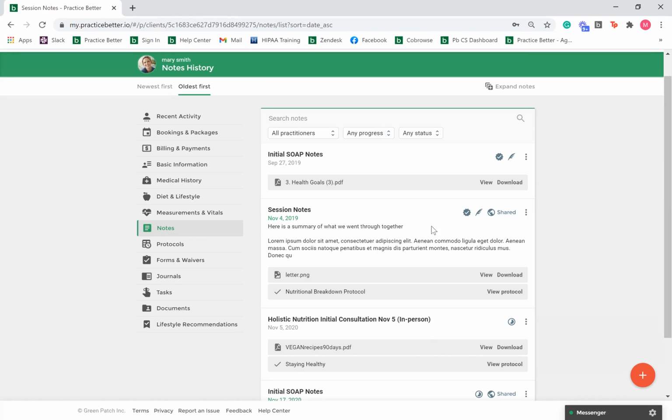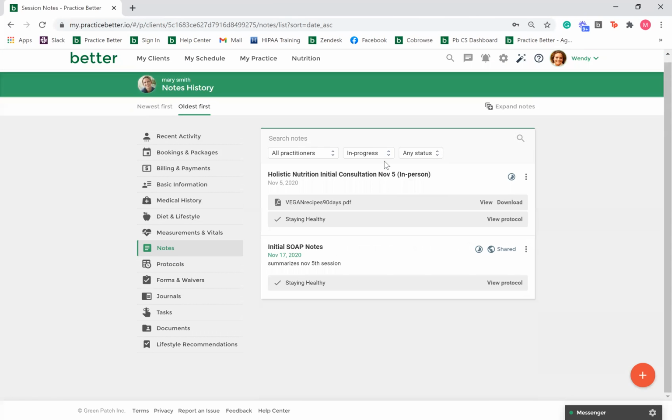So this is how you can understand the status, and you can also switch between notes that are in progress or completed, if you want to find the ones that are currently in progress to go back and check up on them.